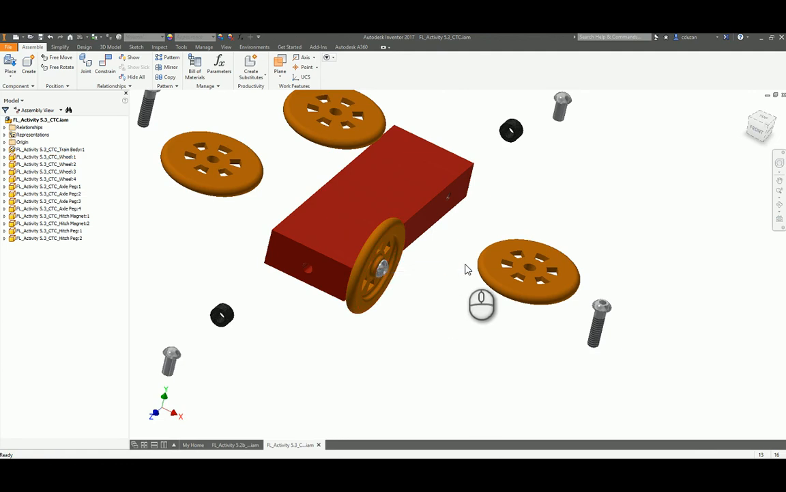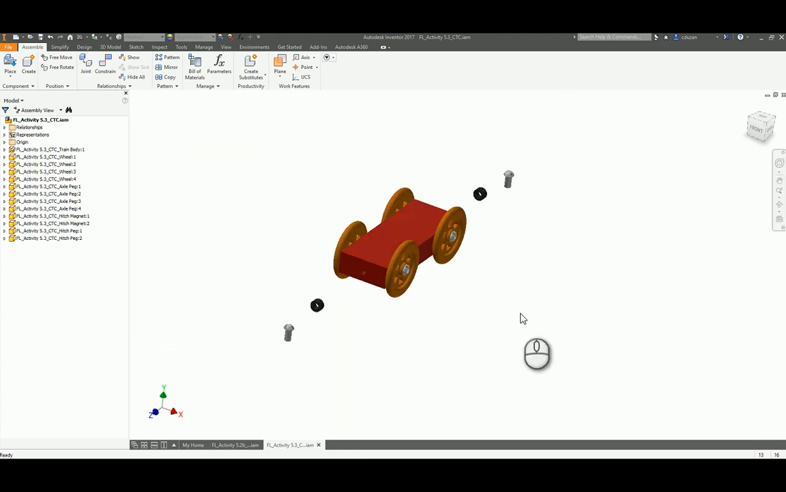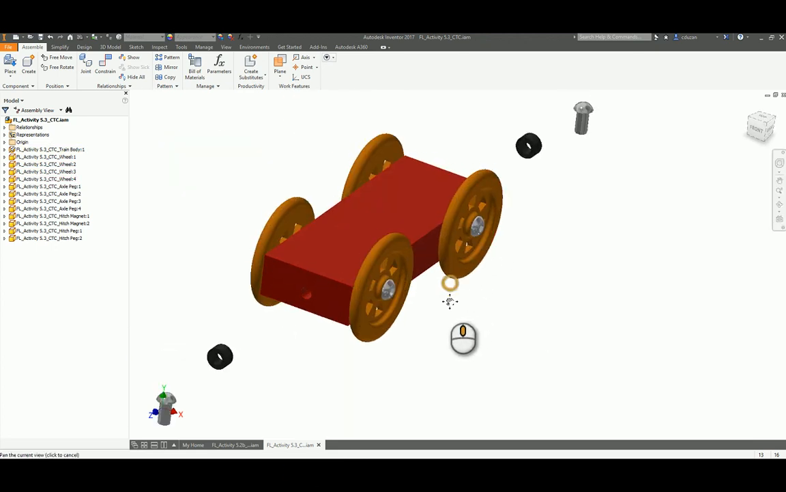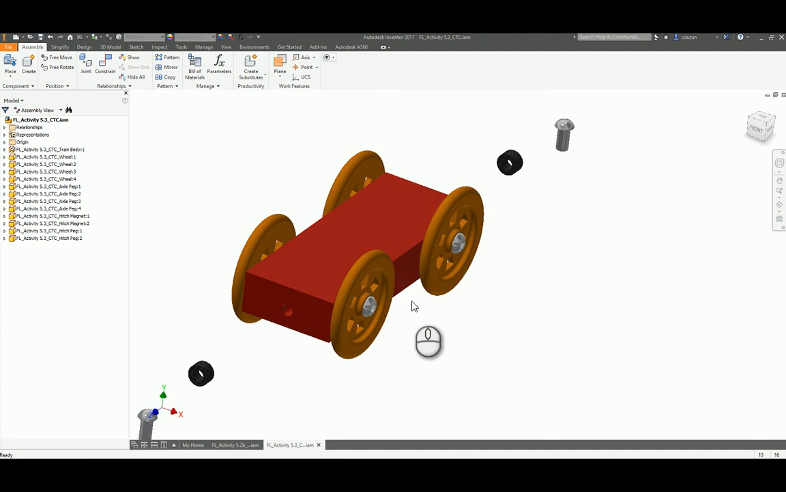I'm going to do a slight pause here just for a second. I'm going to go ahead and assemble the other three wheels. So as you can see, we went ahead and finished this up. We can now see we have all of our wheels in place for our custom train car. Axle pegs are in place.